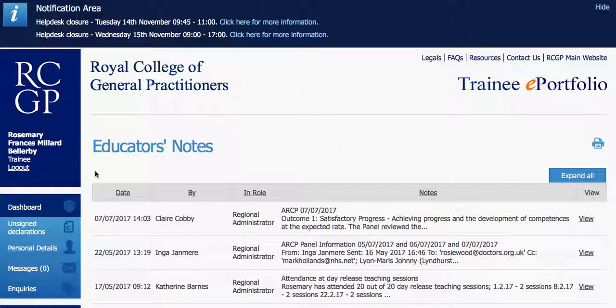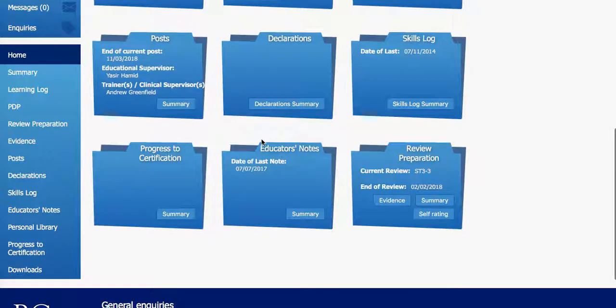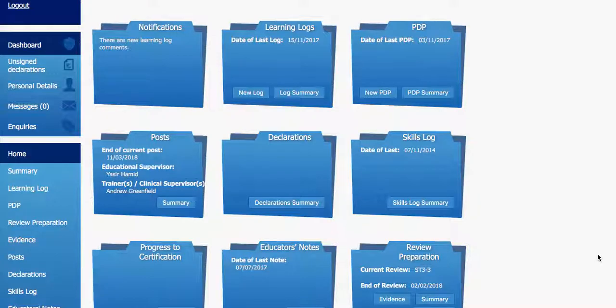The date of the latest entry will be displayed in the dashboard or home area of the site. You will not get any notifications about new Educator Notes which have been entered into your ePortfolio, so remember to check this regularly.